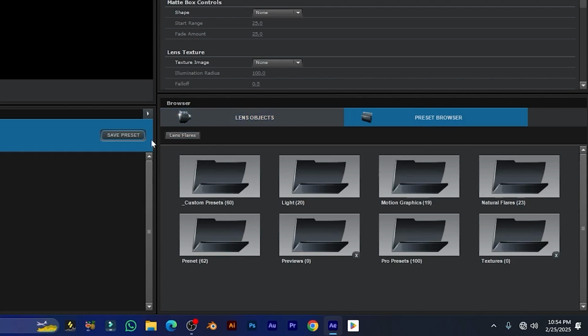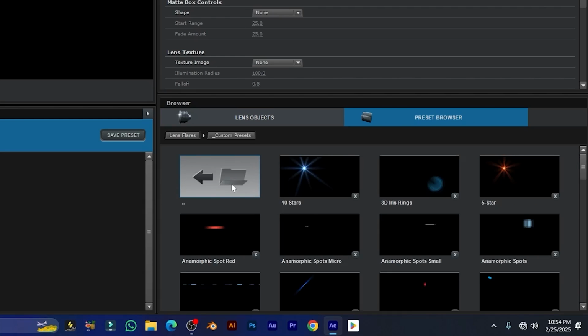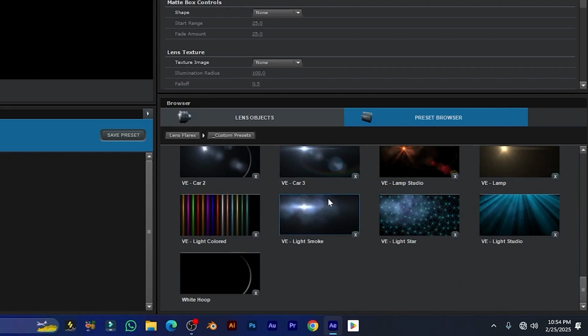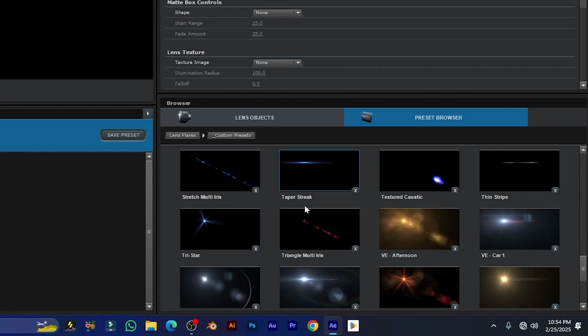Let's go to the preset browser. You can see this is a lens flare folder. Inside this lens flare folder, I have a lot of folders, and here you can see custom presets. It has 60 flares, and the next one, light, has 20, and so on. First of all, I will introduce this custom presets option. Let's go inside, and here you can see it has ready-made flares.